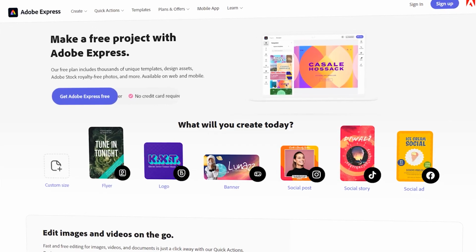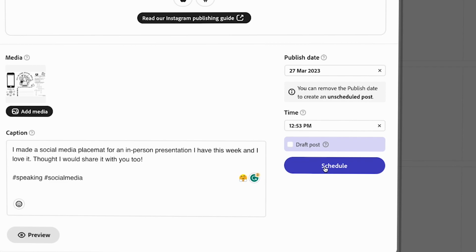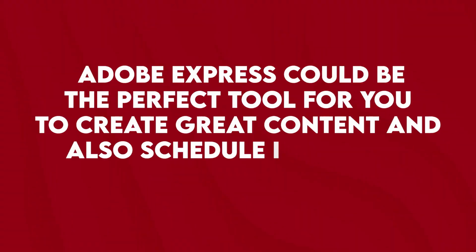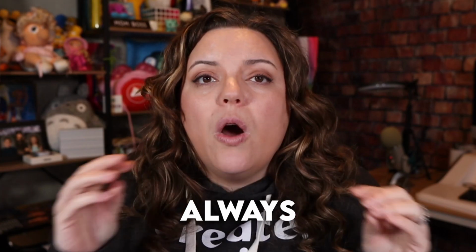As Adobe Express continues to develop and create more opportunities for different kinds of content that it can schedule, very much based on what is available through the APIs of different platforms, I know that Adobe Express will continue to be the place where you can really simplify your process. So if you're looking for a really great tool to create great content that you can then instantly schedule, and you're trying to streamline and maybe tighten up your budgets a bit more when it comes to your social media content, Adobe Express is going to be the perfect tool for you to create great content and also schedule it to your different social networks so you can always have a presence.